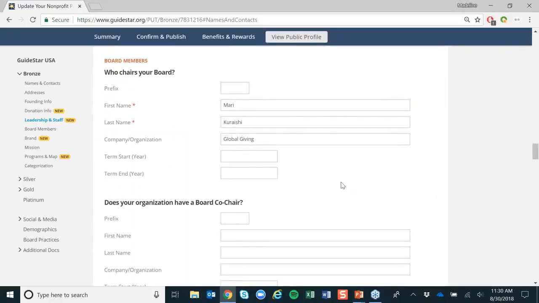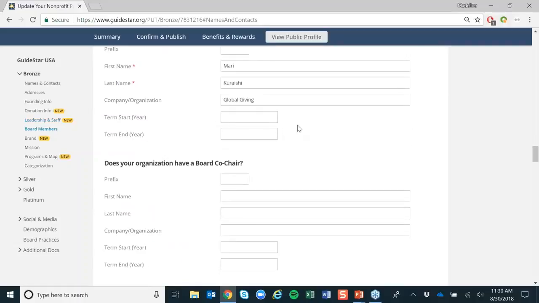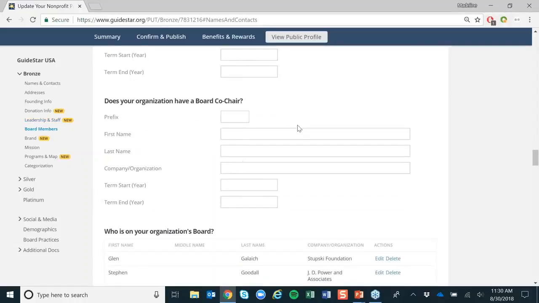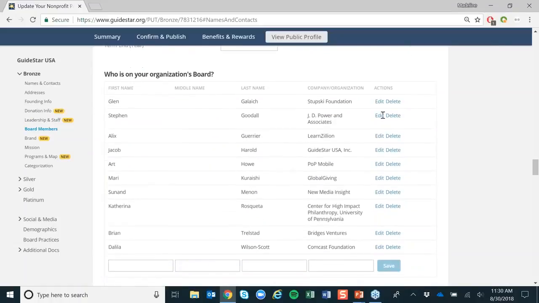Board members. All we really need to see here is who chairs your board. We want their first and last name and the company or organization that they work for. You can also do the term start and end date if you desire. If you have a board co-chair, you can add that as well. And then who is on your board? You can actually list your entire board, which is also really great to see instead of just your chair.